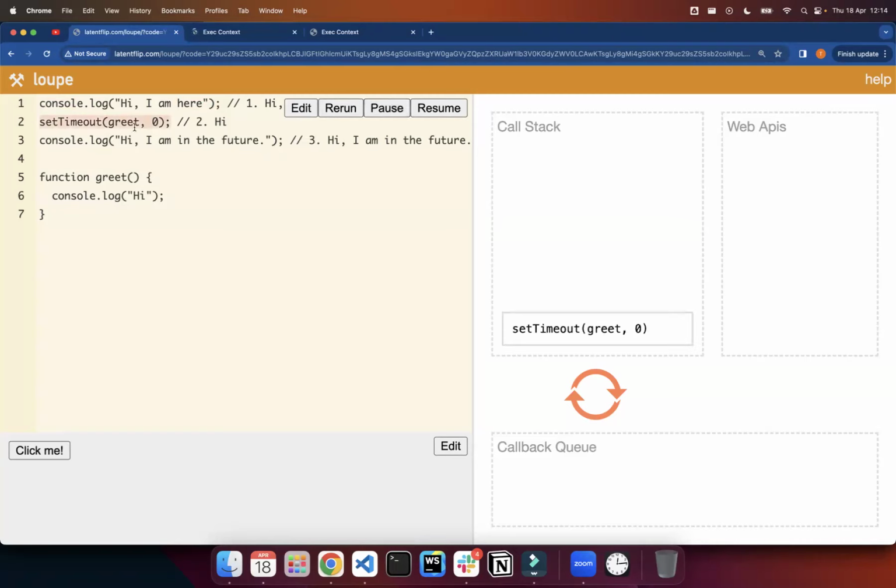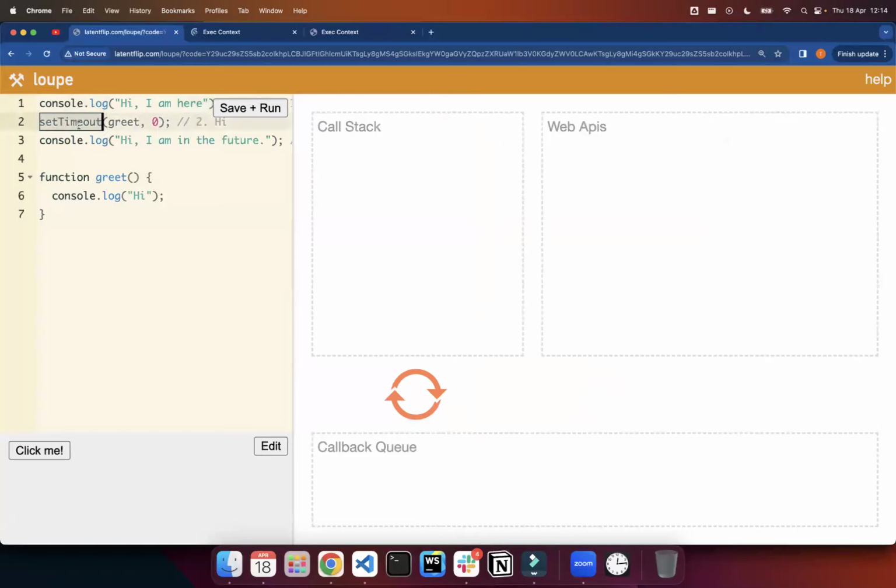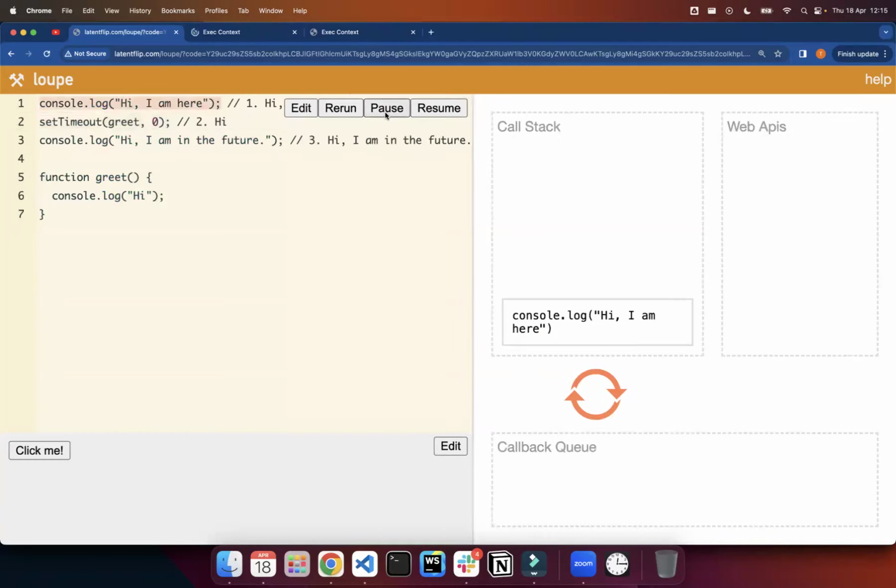is setTimeout. All right, it's called. Now, setTimeout is not a natural JavaScript phenomenon. It's a web API, right? So it gets shifted to web APIs. And then, so let's go, let's save and run. See setTimeout now. If I play, it goes to web APIs. Immediately it is fulfilled, it passes it to the callback queue.